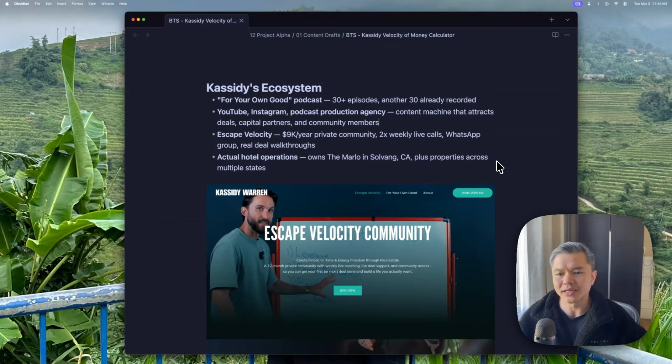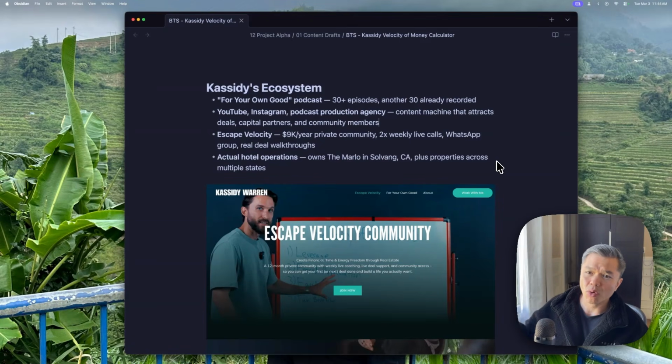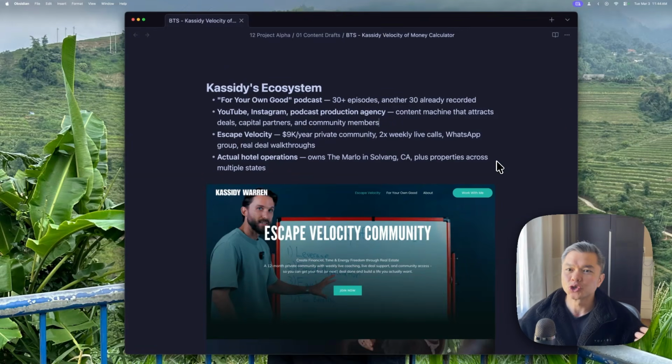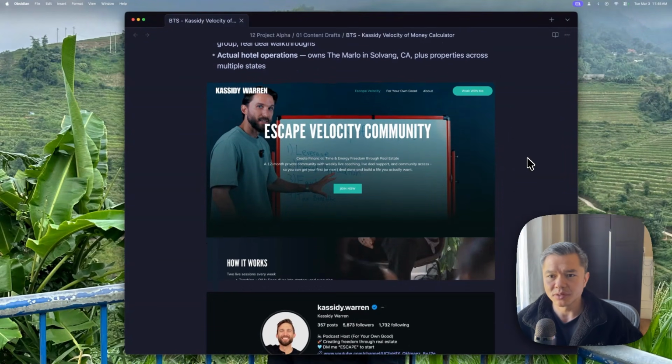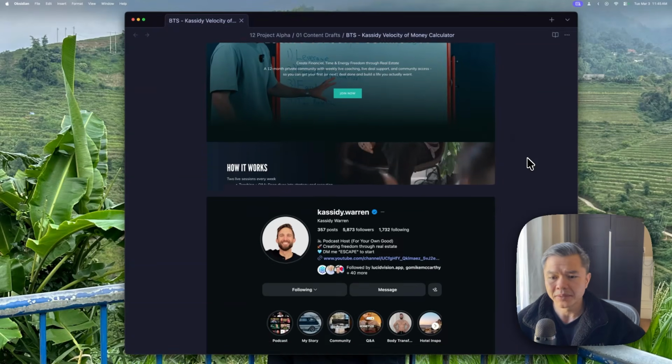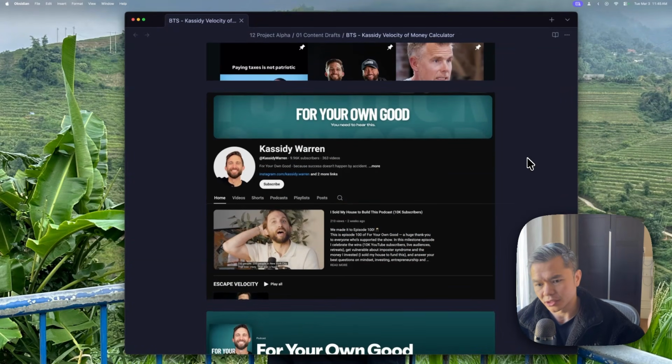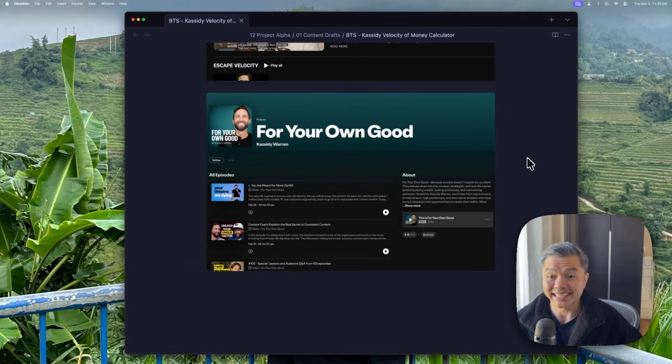Cassidy's core offer is a community for real estate investors, specifically focused on short-term rentals and boutique hotels. It's a private community at $9,000 a year. They have two weekly calls, a WhatsApp group, real deal walkthroughs, live events, and more. On top of that, Cassidy is managing his own portfolio of hotels, short-term rentals, and ADUs. He owns, among others, the Marlowe in Solvang, California, and properties across a bunch of other states. Here you can see his community offer at CassidyWarren.com, his Instagram following, his YouTube channel, and his podcast.